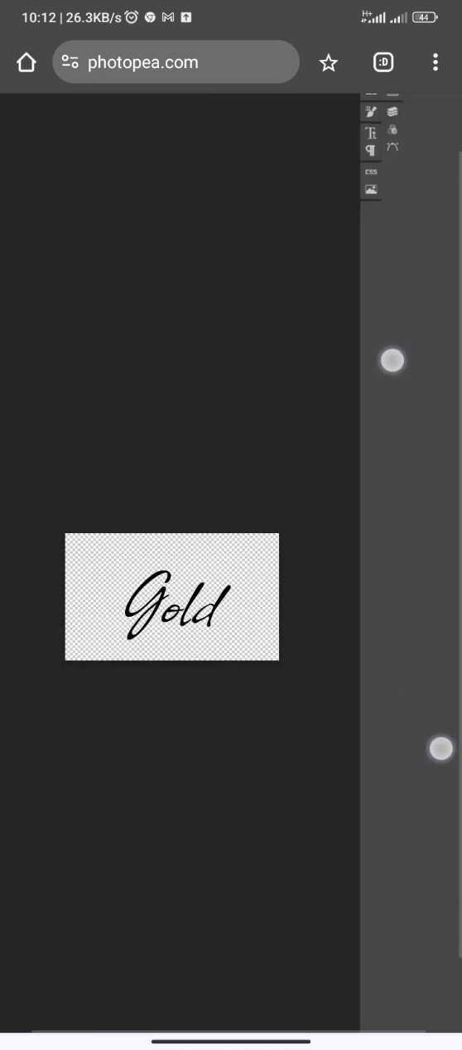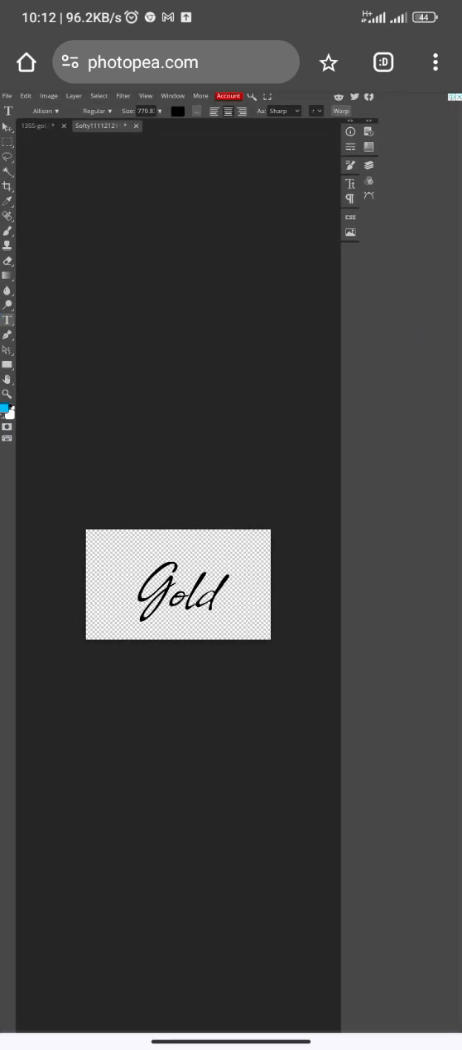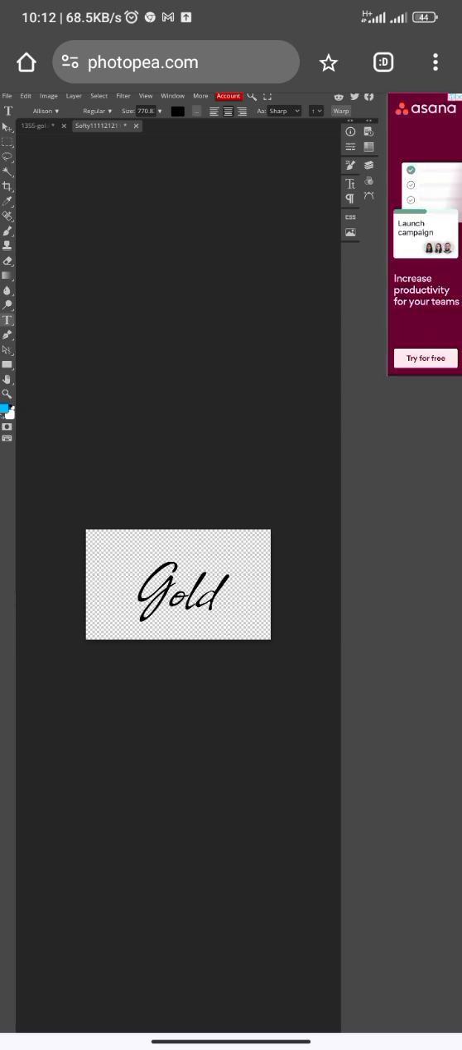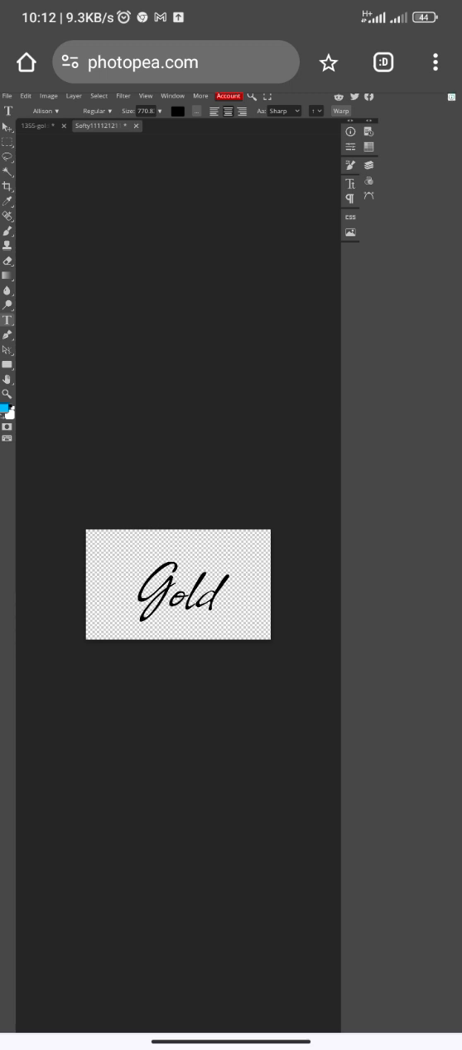Now the reason why the text effect changes is because that font is not in this Photopea website. So usually I like to do the text in Pixellab, use my choice of fonts in Pixellab, write the text, save it as PNG, and then bring it here in the Photopea website.